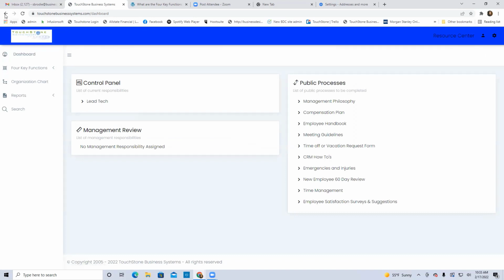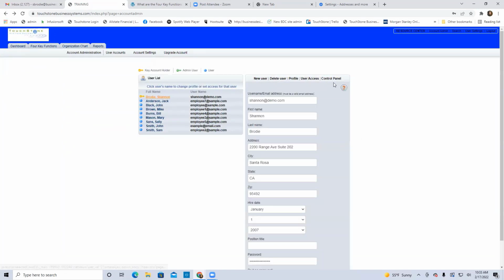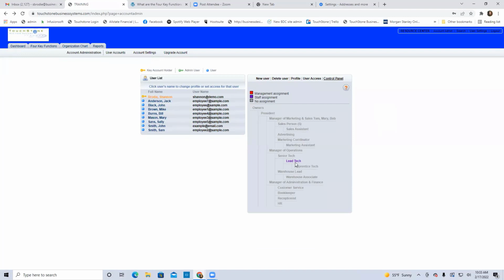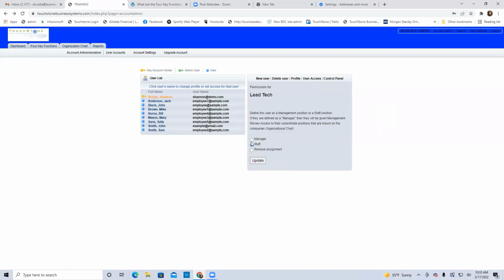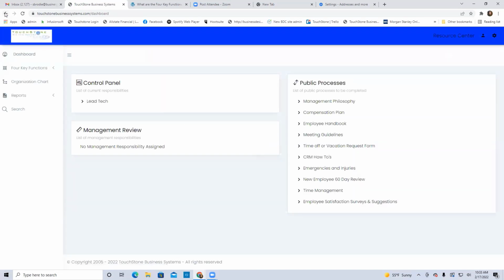So let's go back now. And then I'll do the opposite. I'm going to go here and back to control panel and select lead tech and then make it a manager assignment and hit update. Now I'm saying this person is the manager of this person. So then if we go back here to the dashboard, it will appear.